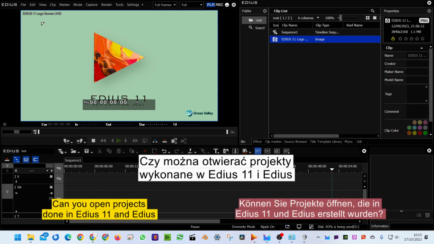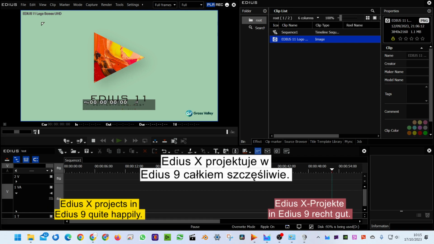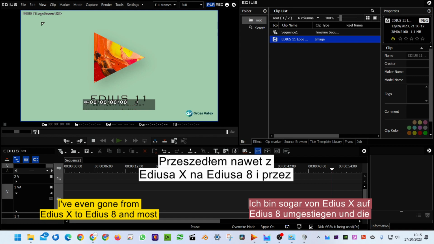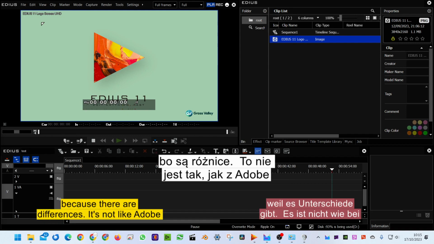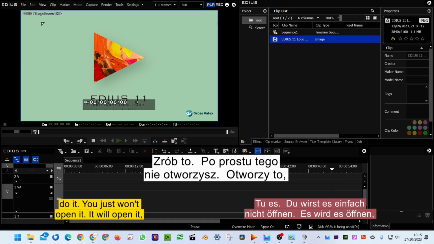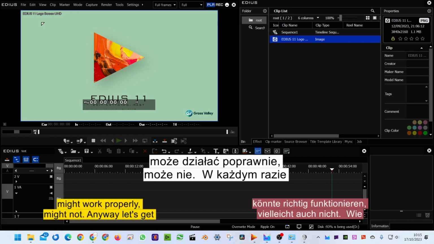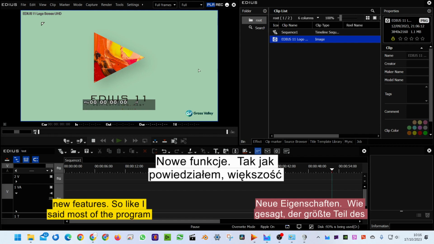Can you open projects done in Edius 11 and Edius 10? I have done it and it's worked. I've opened Edius X projects in Edius 9 quite happily. I've even gone from Edius X to Edius 8, and most of the time it works, sometimes it doesn't, because there are differences. It's not like Adobe or somebody like that where you simply cannot do it, it just won't open it. It will open it, might work properly, might not. Anyway, let's get on to the more interesting stuff, which is all the new features.